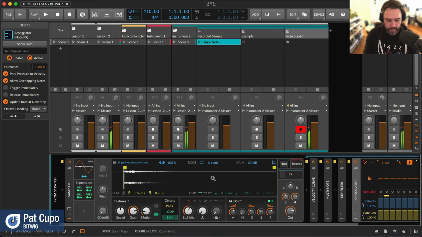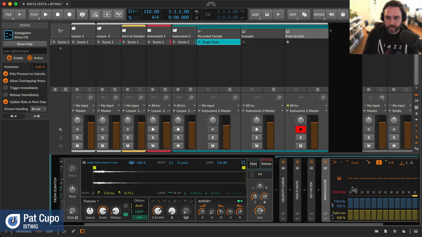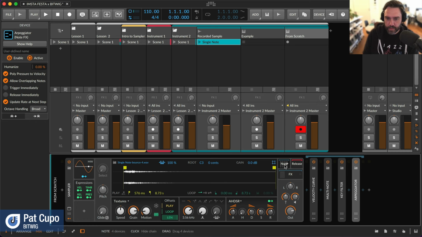And let's play with that filter a bit. Let's go down an octave. Let's play a little more with the grain and motion. Nice. Okay, it's like a delay built into it without actually using a delay yet. All right, so that's the arpeggiator. We can close the note effects.